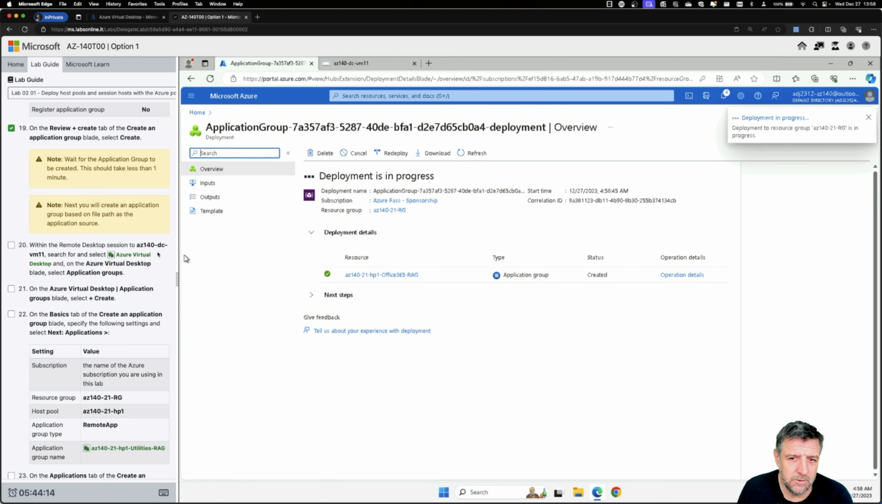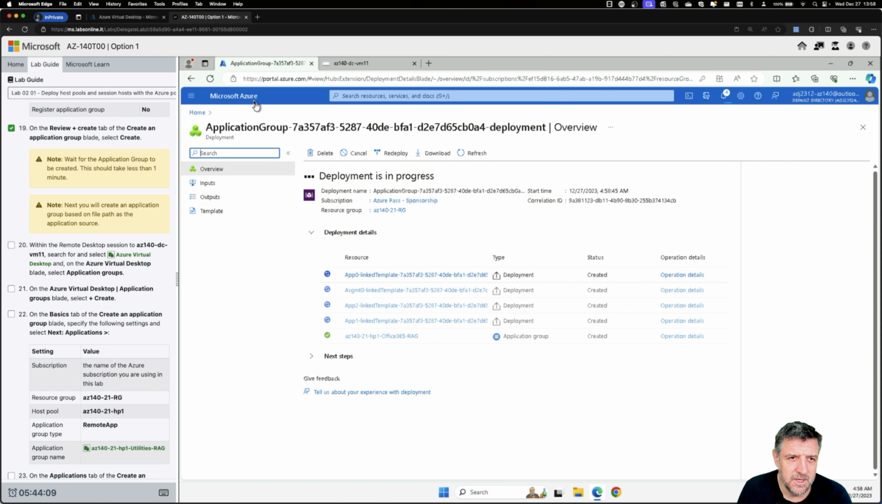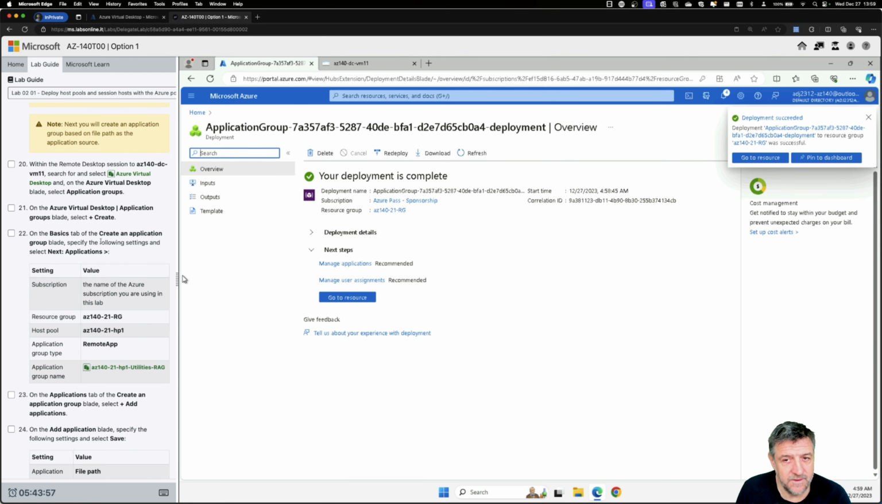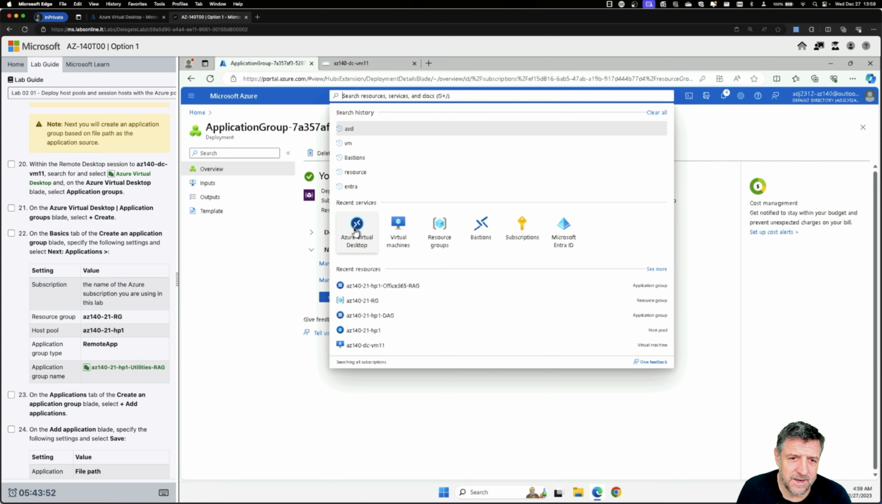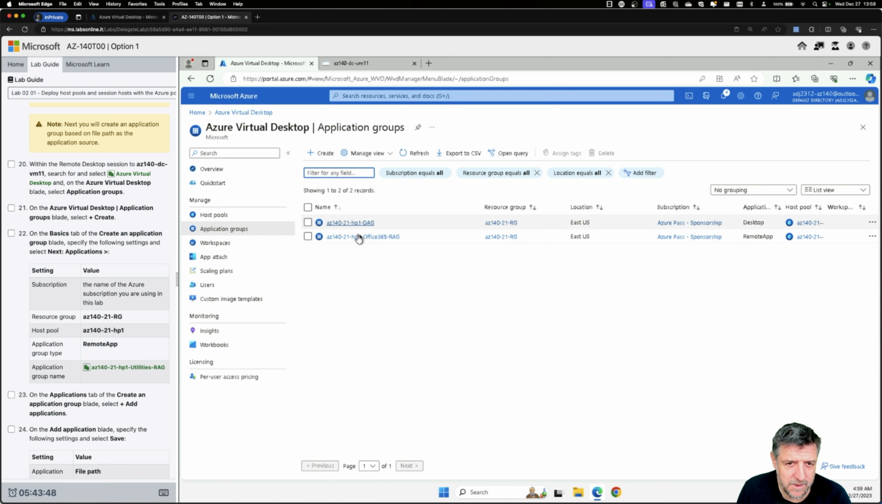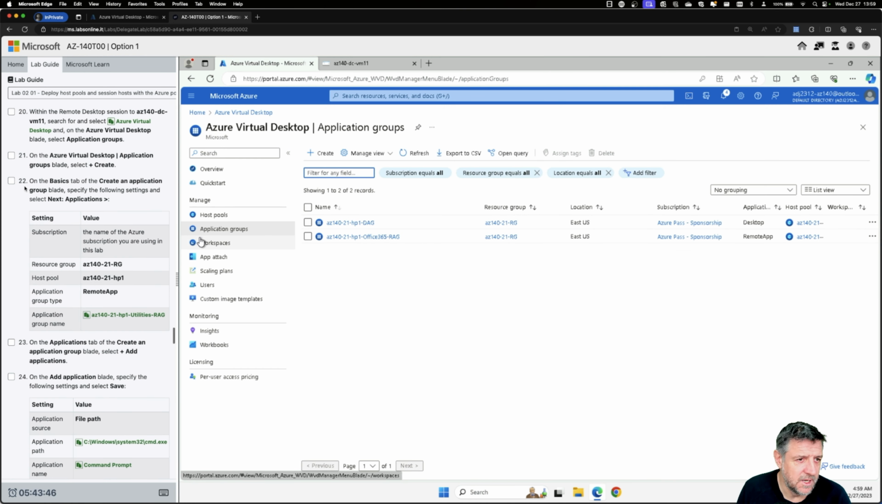Now, the creation of the application group doesn't take too much time. So once this is done, we will be moving back to the environment where we can select the complete list of application groups. And now, here we created this. So now let's get back to my Azure Virtual Desktop environment, my application groups. We now have 2 application groups.